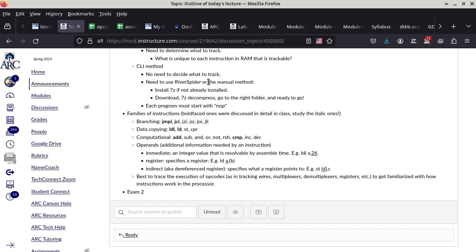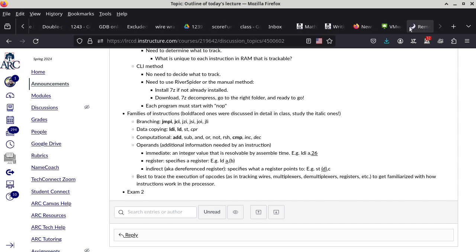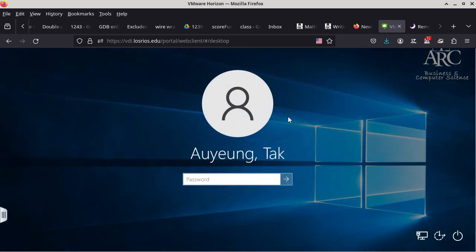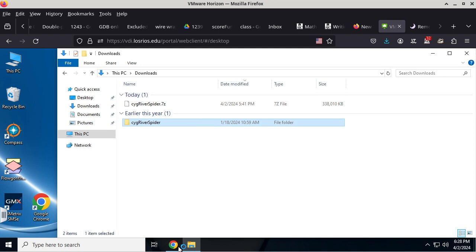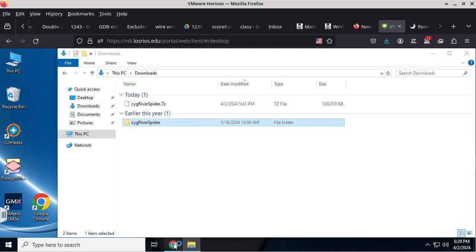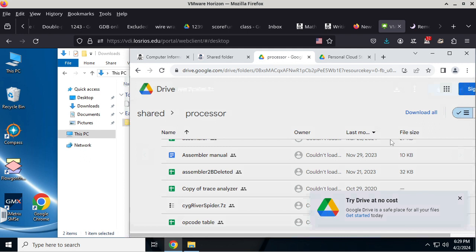RiverSpider, I don't think you want to set it up today. Even though the process is relatively simple, I have to remember to do one thing. I have to remember to re-upload the one that I have fixed. I hope it's still there somewhere. Yep, still there. That's nice. Because this one just has a few things fixed, I'm going to have to re-upload it into Google Drive.